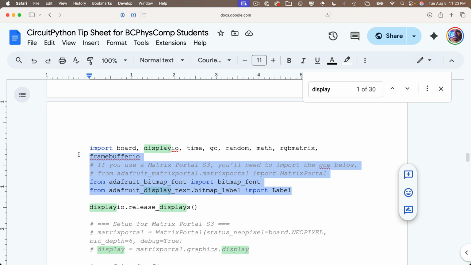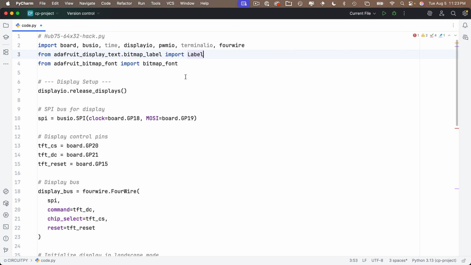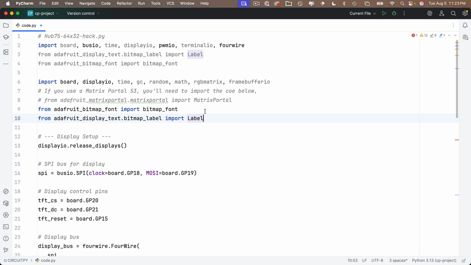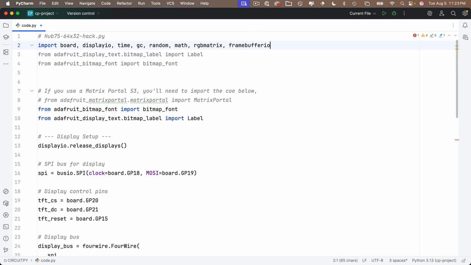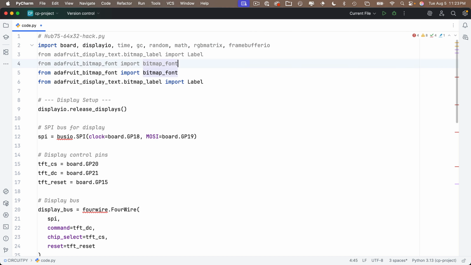First, I'll need these import commands, so I'll highlight them, copy them, head back over to PyCharm, and paste them below the existing imports. I'm going to cut out this first line I pasted in and paste it over my first import line in my existing code. And I'll get rid of these comments and also delete the extra import bitmap font line.